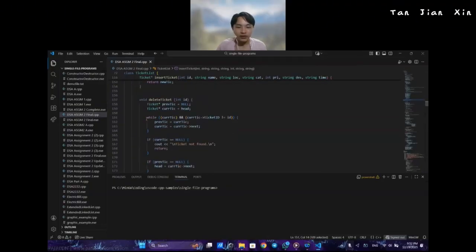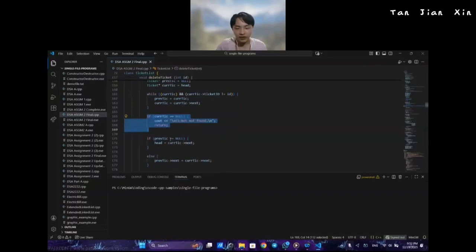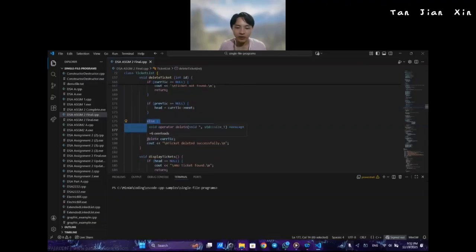So this is the delete ticket function. It will first search for the ticket and validate if it exists or not. If deleting the head, it will update the head pointer. Otherwise, it will bypass the node by reconnecting previous to next. And finally, it will deallocate the memory using delete.